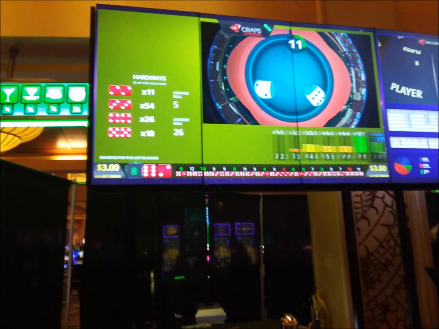Here's a still image of the Interblock info board. It gives you the roll history across the bottom of the screen over there and some prop information, which gives you the hard 4, hard 6, 8, and 10 with the last time that it rolled.